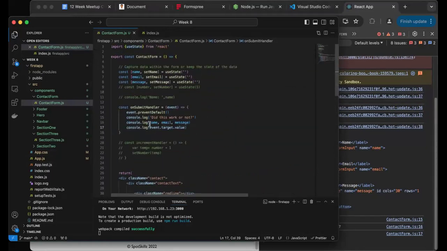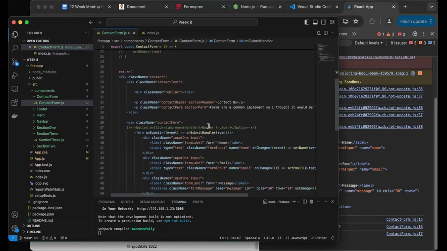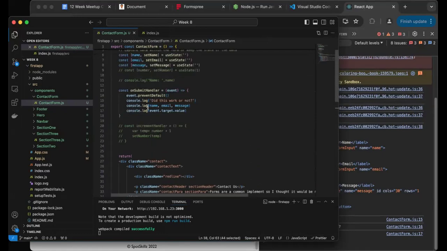So now we've connected it up to our submit handler. We've got our name, email, and message in here. Now what do we do with that name, email, and message? There's a few ways to go about it. The first way, sometimes we might not even need this onSubmit, but in this case, I want to show you the onSubmit to show you how you would do it normally.